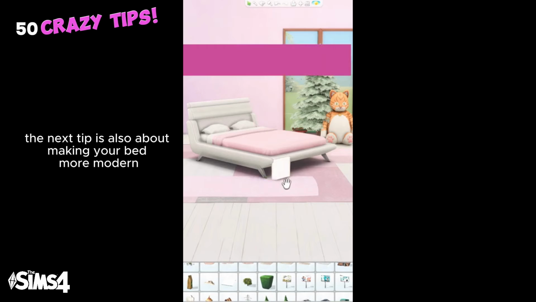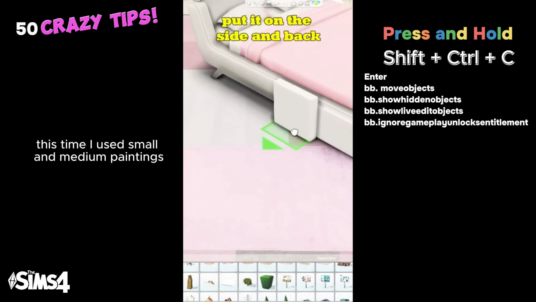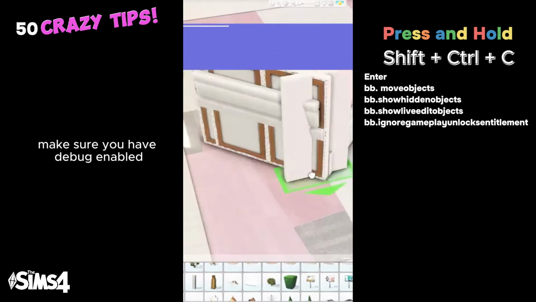The next tip is also about making your bed more modern. This time I used small and medium paintings. You can find this in Debug. Make sure you have Debug enabled.